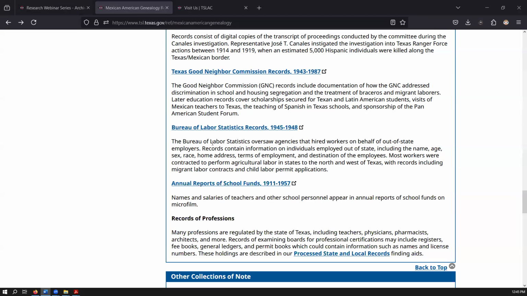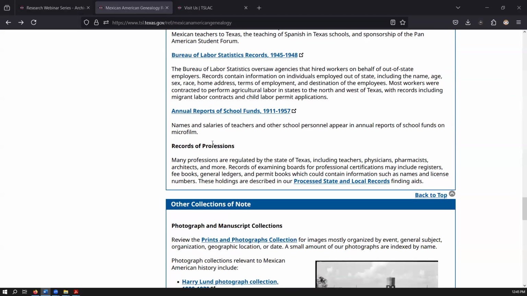The Bureau of Labor Statistics records from 1945 to 1948 have detailed individual records about workers under agencies who hired them on behalf of out-of-state employers, mostly to the north and west of Texas. This includes migrant labor contracts and child labor permit applications.